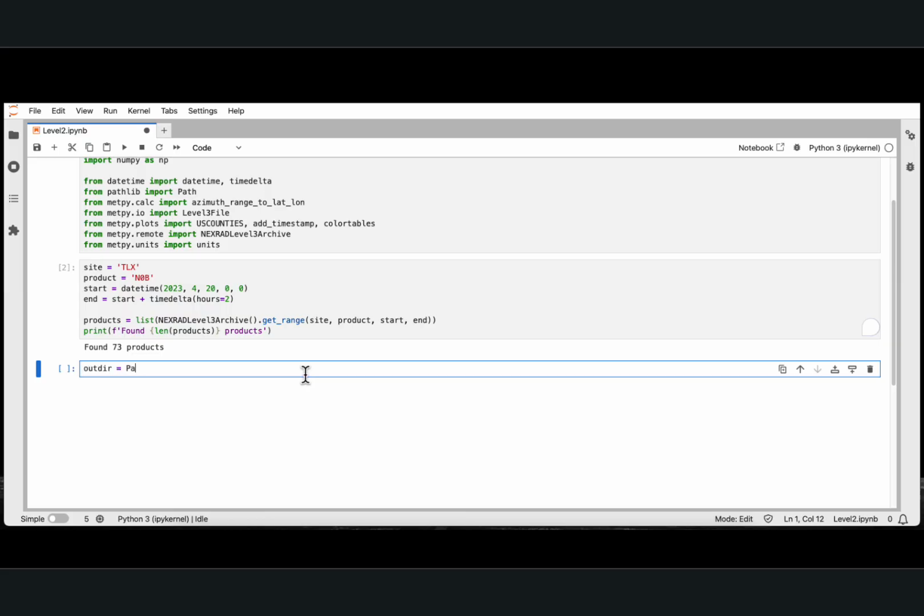My output directory is going to be Path, and this is going to be relative to where I currently am. I'm going to call it level 3 images, and then outdir.mkdir, exist_ok is True. So what this is going to do is create a directory called level 3 images, and if it already exists, that's okay. We're not going to error out, we're just going to keep running.